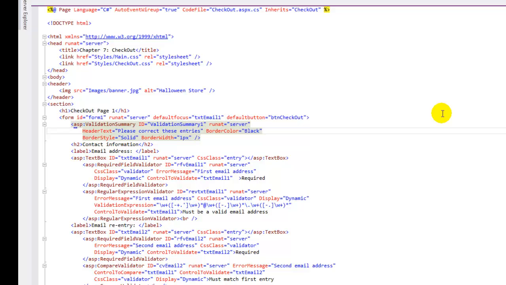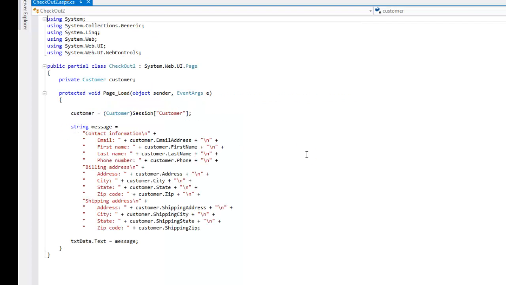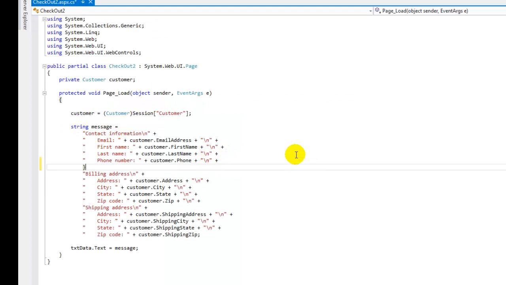Modify the code so the birthday. Oh, I guess that's another thing we have to do too. In checkout 2, I'm going to go to the code behind file in checkout 2, and we want to add that information up here as well. So I'm going to put the birth date right here. Birth date, customer.birthdate. Okay.